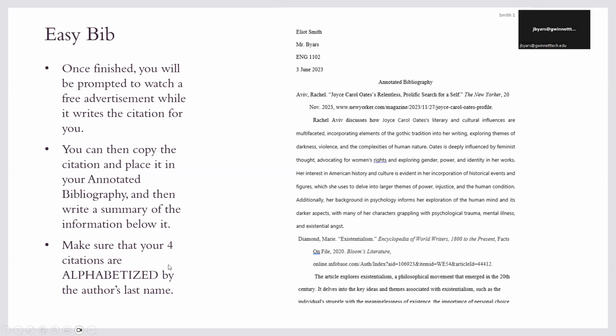Make sure that your 4 citations are alphabetized by the author's last name. I will show this to you. The citations need to be in alphabetical order based upon the author's name. Okay.